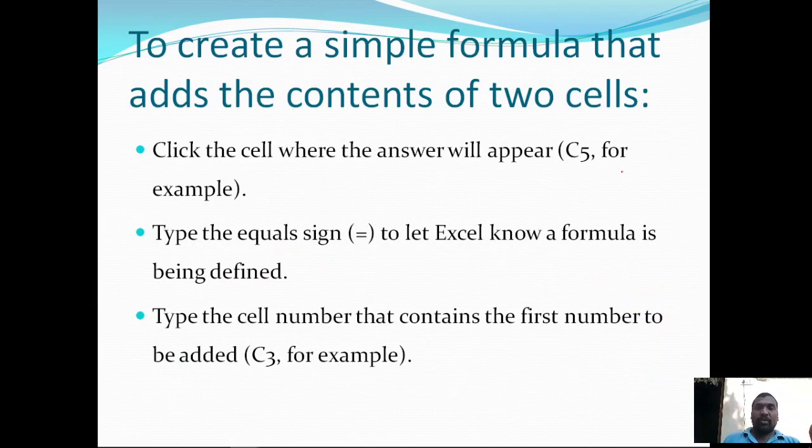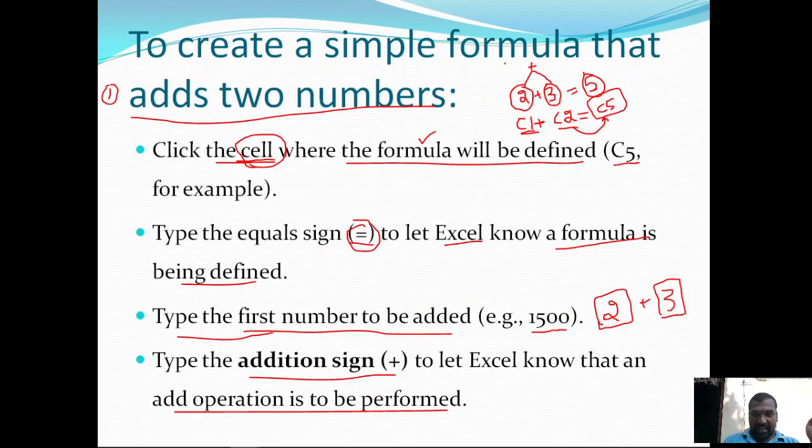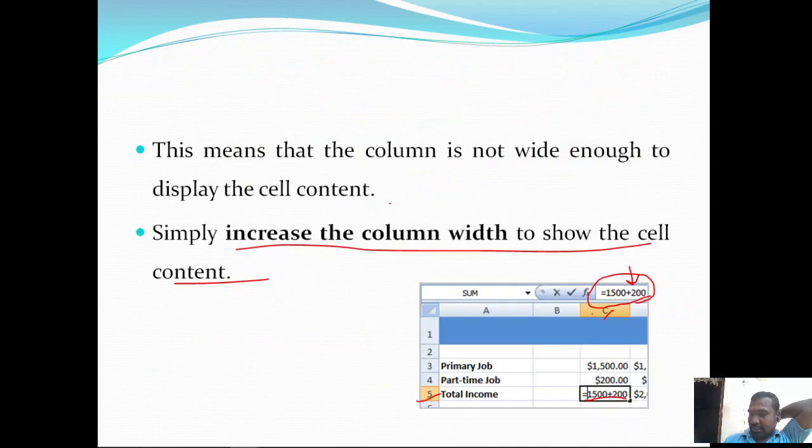Okay, now to create a simple formula that adds the content of two cells. So in the first case we are adding two numbers directly. So no need to talk about these addresses. So how can we add two numbers? Take two numbers, 2 and 3. That will be added in the particular cell and the result is going to be displayed. So one formula is equals 2 plus 3, another formula is equals 1500 plus 200. Here this formula is going to add two numbers.